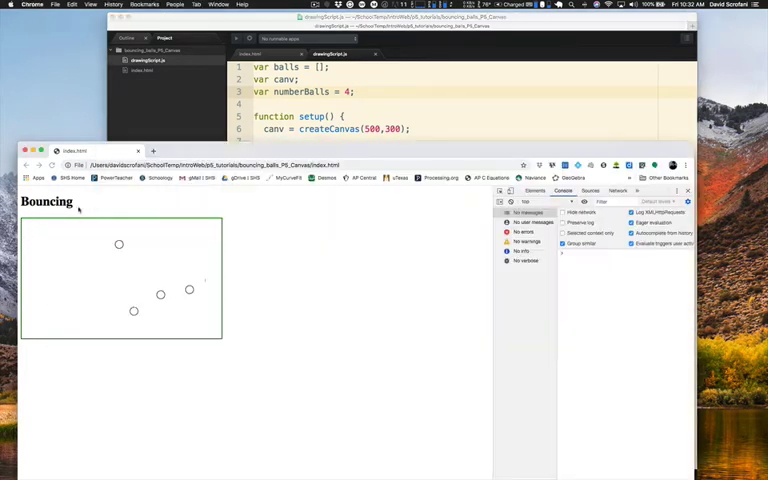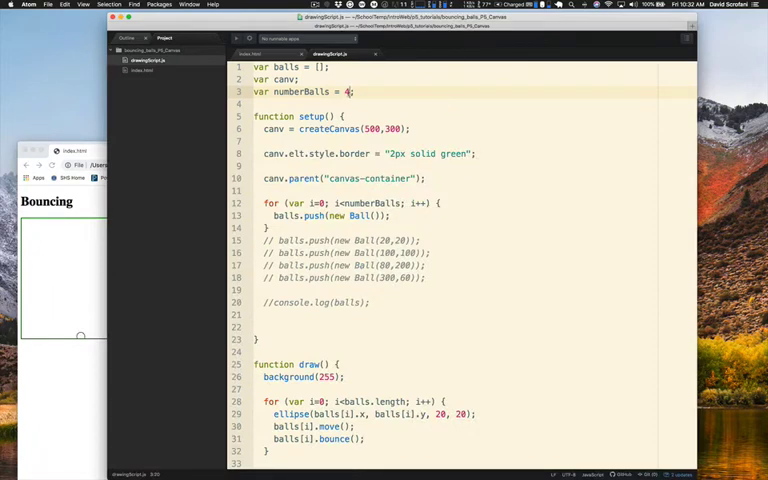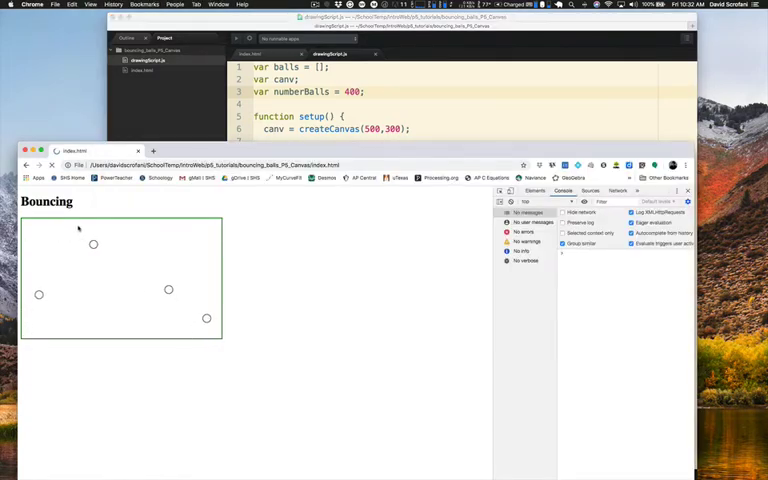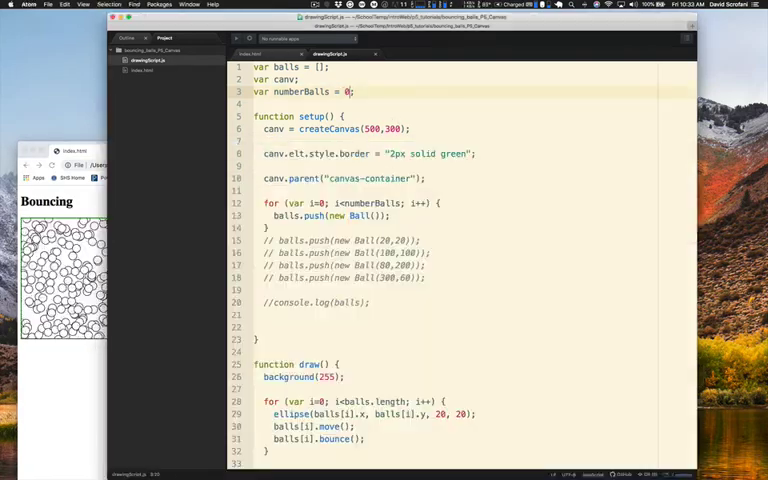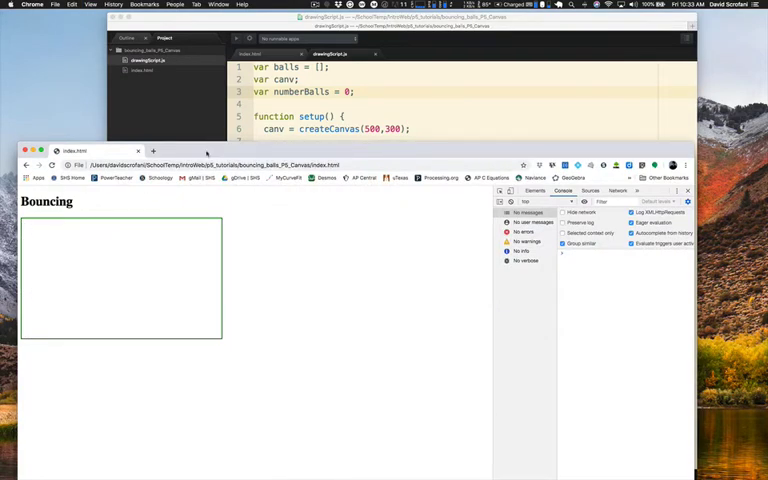So right now I have a canvas with 4 balls bouncing around on it, and I have control over how many there are. With this parameter right here, I can set this to any integer. I can make it 400 if I want, but right now I'm going to make it 0. So there are no objects on my canvas at all.